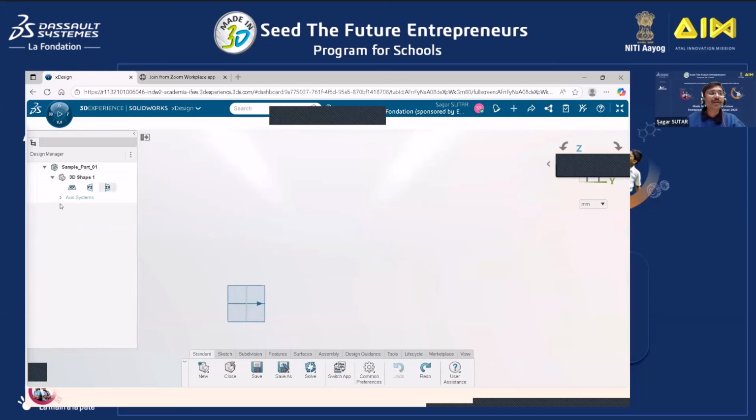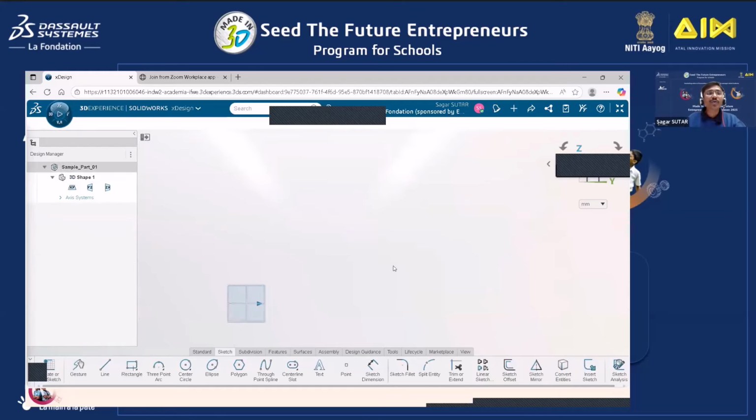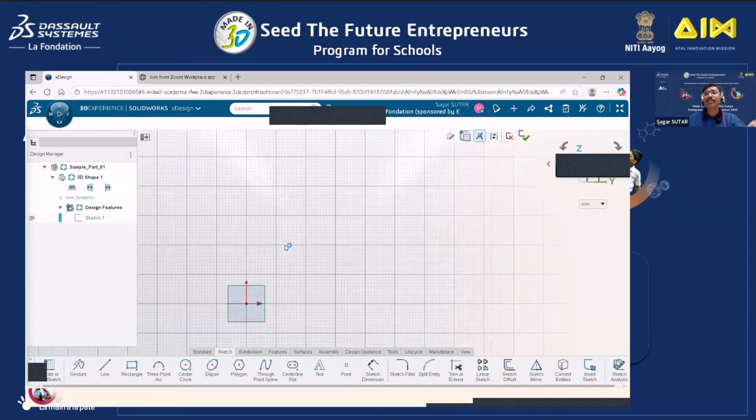If you have observed, when we started, I selected the plane and created a sketch. This was your sketch one. I created something in the graphics area, but when I hit cancel sketch, it is gone from the graphics area as well as from the design manager tree. You have seen that whatever sketches we created were just blue in color.